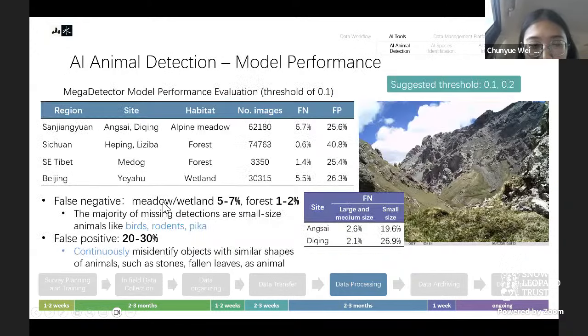And here shows some of the model performance during our testing. We tested the model in different regions in China. In Sanjiangyuan, the habitat is mainly alpine meadow, and in Sichuan and southeast Tibet, the habitat is mainly forest. And in Beijing, in the city, we tested the model performance on wetland habitat.